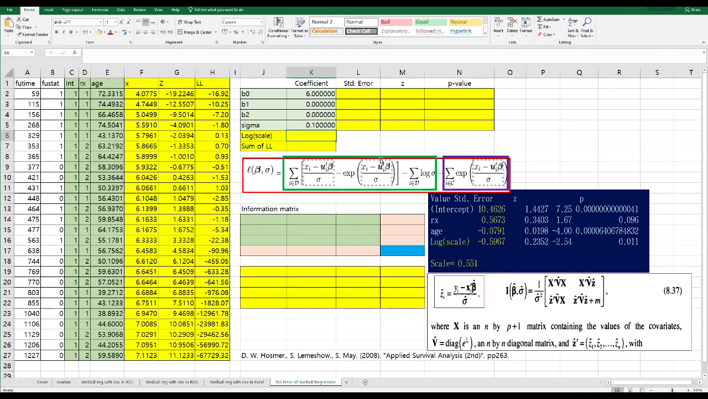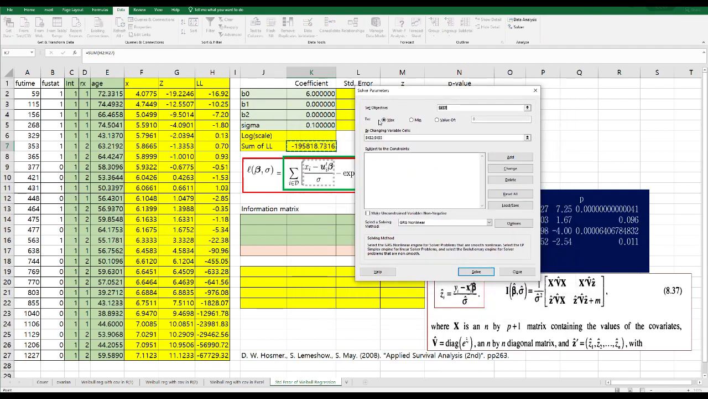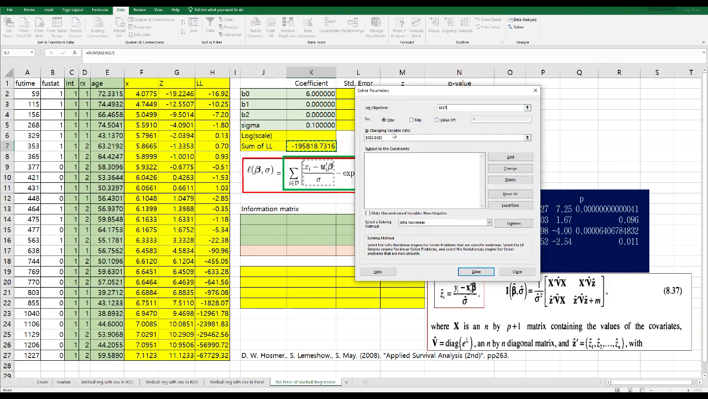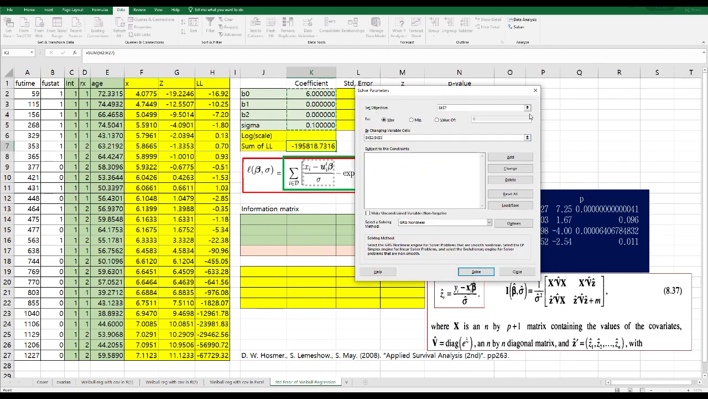Then the sum of log likelihoods. We want to maximize this sum of log likelihood while changing these coefficients. So click Data and go to Solver, and set the objective to the sum of log likelihood. We want to maximize it by changing variable cells, this one. Uncheck this box and click Solve.